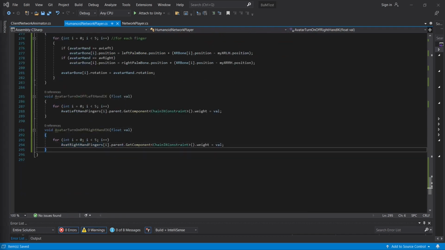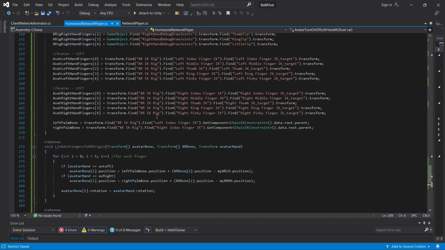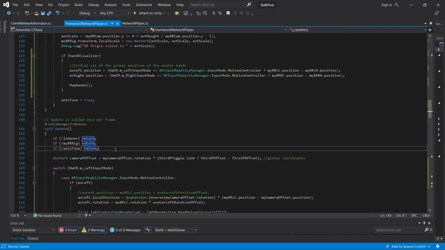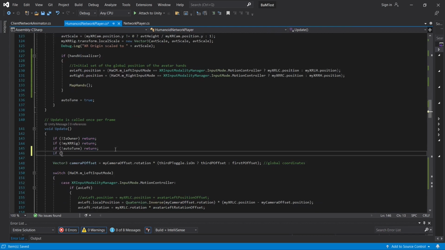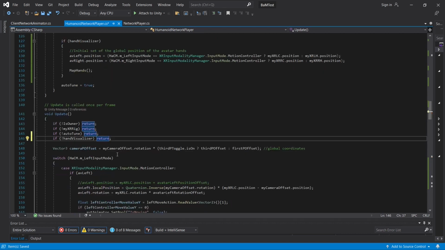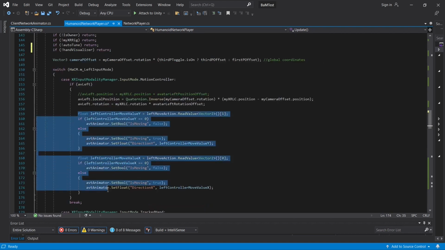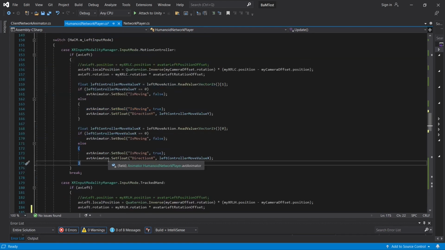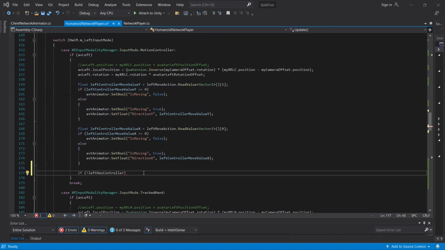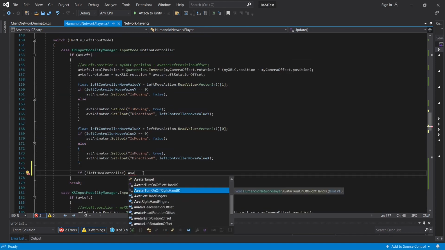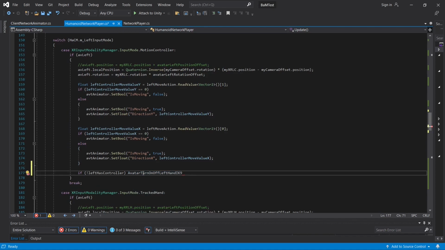So how do we now call all these things? So let's go back to update. One of the things we want to check after the update is if we don't have a hand visualizer, then let's also return. That means that if we are running this thing as a host and we don't have an XR rig enabled, don't even bother to do an update. So in the previous animation side, we added code here to control the animation. If you have a controller, that means that what you want to do is you turn off the avatar left hand IK, and you do that with a 0.